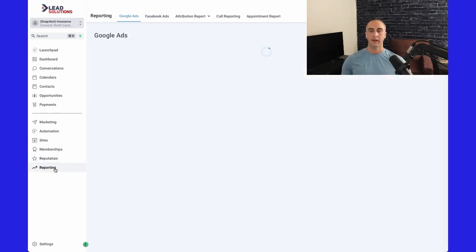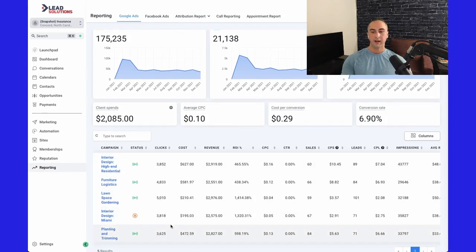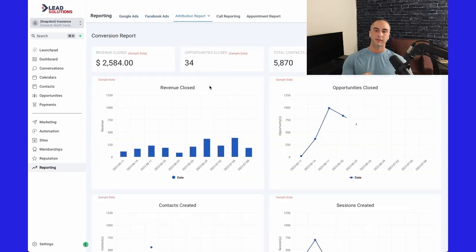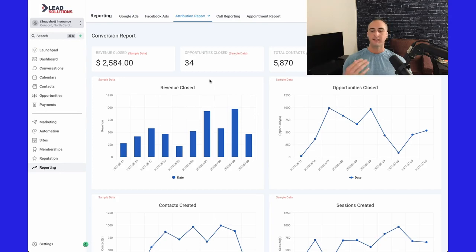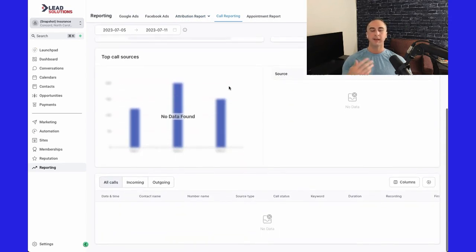Under reporting, this is where all of your reporting is. So if you have your Google Ads account linked in, then you'll see all of the campaigns that you're running inside of here. Same thing for Facebook, your attribution reports. These are all the same things. There's a ton of different analytics that you can use. Call reporting, any calls that went out, came in, any types of data. You can do that all inside of here.